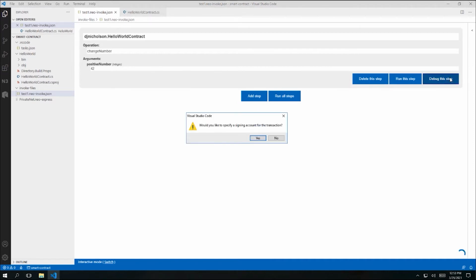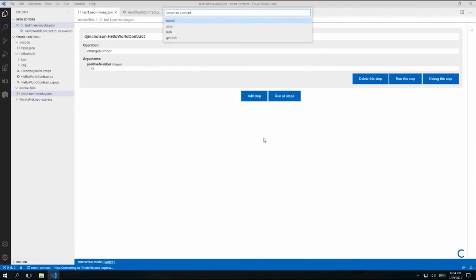I'm going to press the debug this step button. I'm asked if I want to specify a signing account for the transaction. This is technically optional, but if you have any code at all in your smart contract that depends on being run as part of a signed transaction, then you will need to do this. And as you may recall from the previous video, we do have code in our smart contract that performs a lookup using the address that signed the transaction. And that's because we let each individual Neo account store its own unique numerical value in the blockchain.